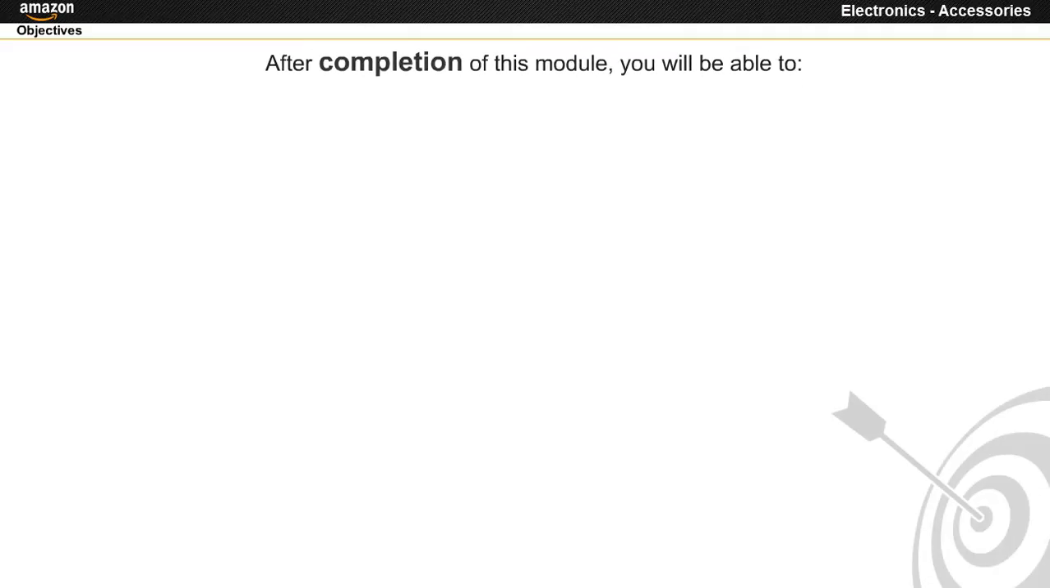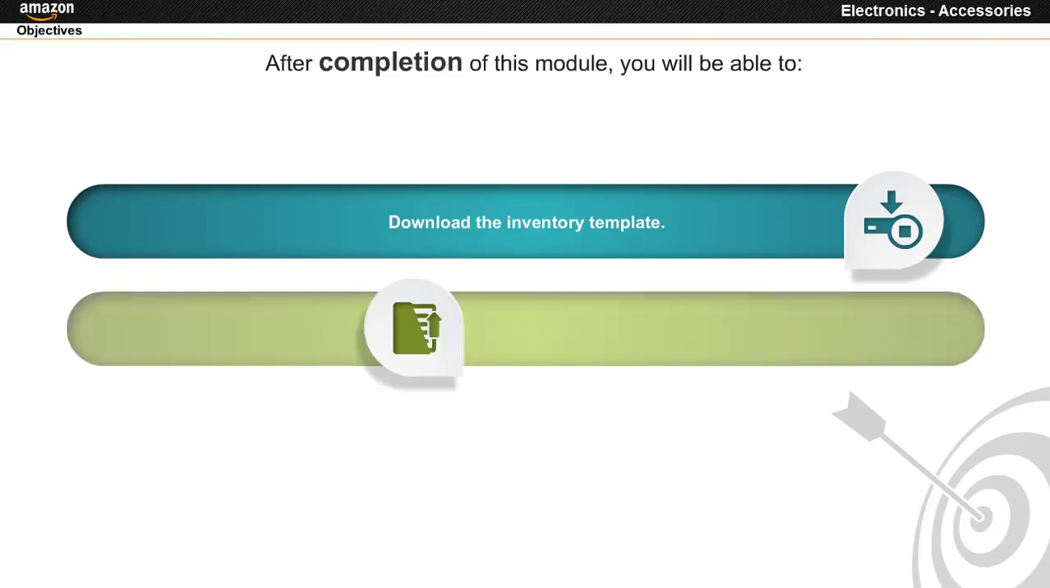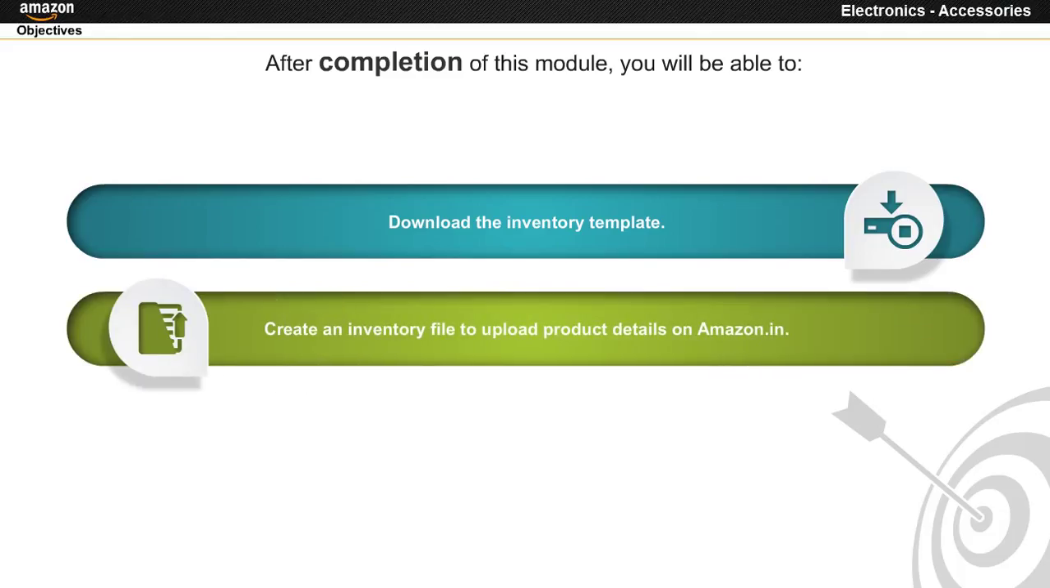After completion of this module, you will be able to download the inventory template and create an inventory file to upload product details on Amazon.in.